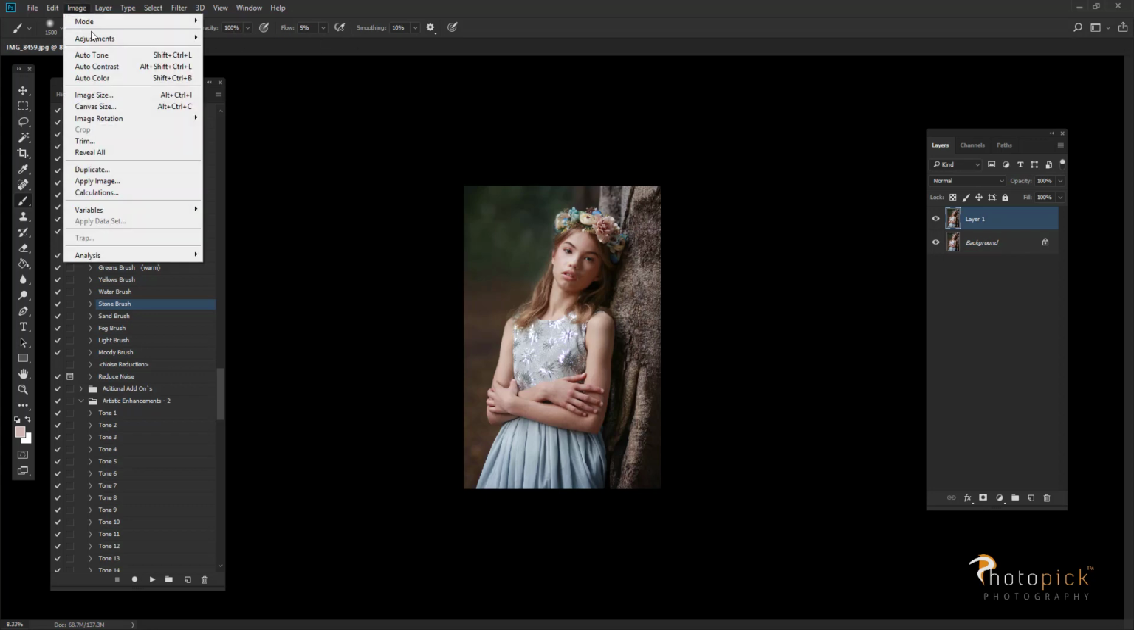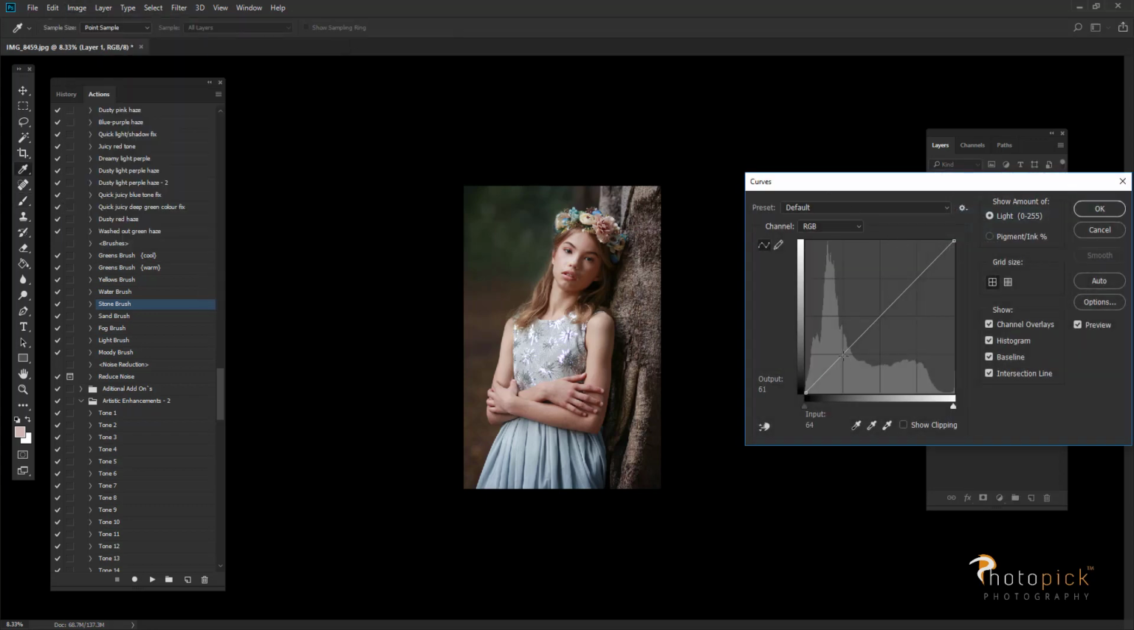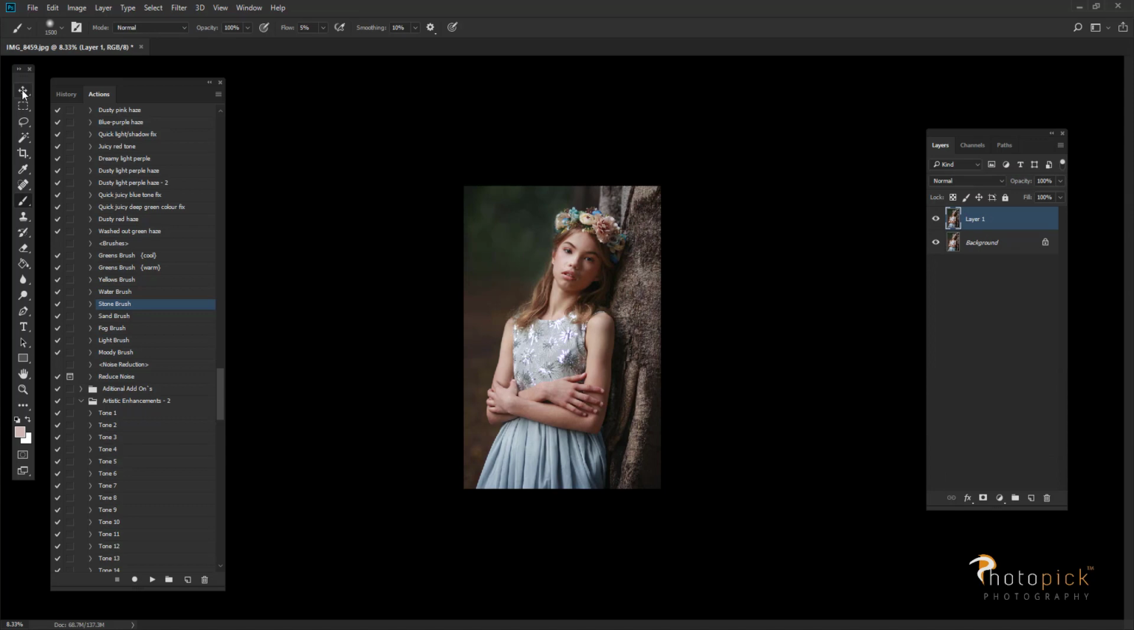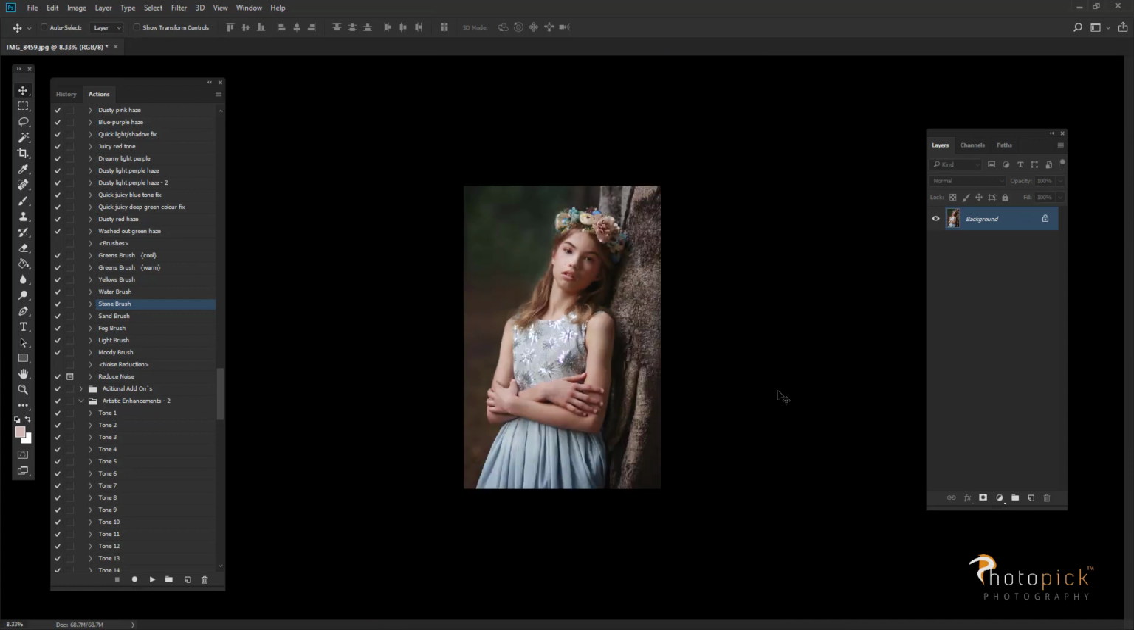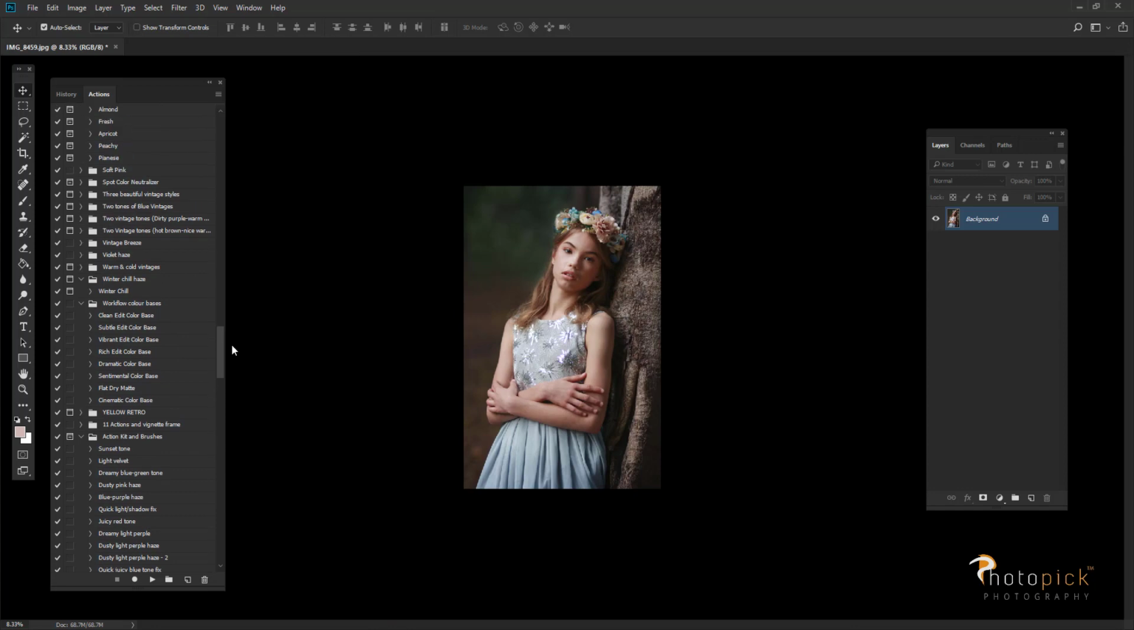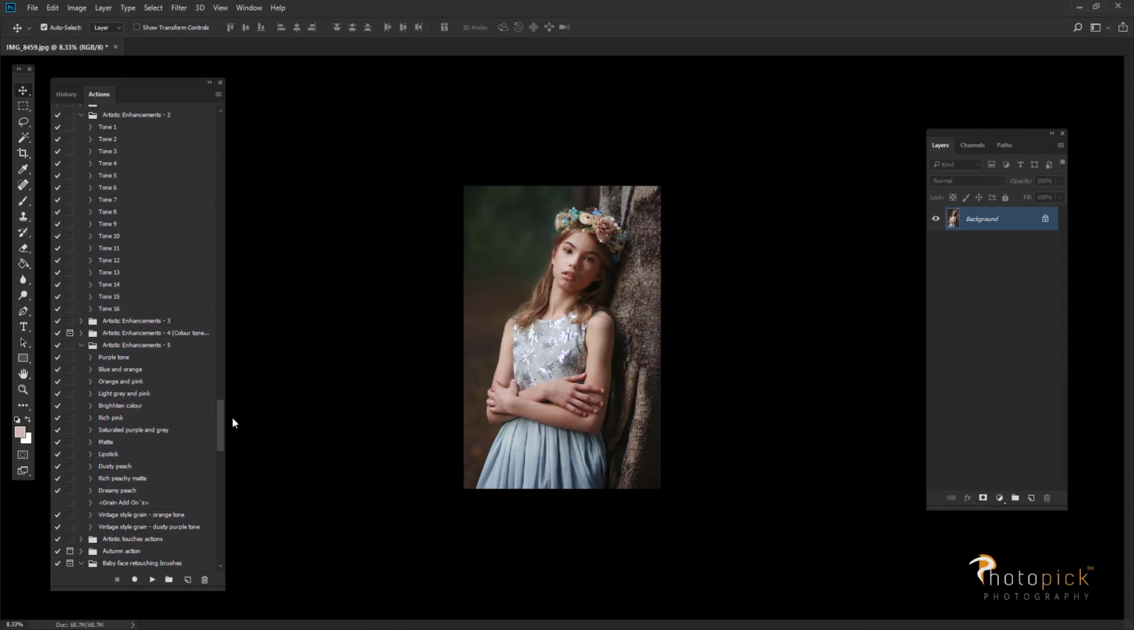Next I'm going to go to curves, and as usual here I like to soften the shadows and also bring down a little bit my midtones and a little bit in highlights. Next I'm going to add a little bit of purple plus blue colors to my image. I have a ready action for that, so I'm going to apply it now. Once it's done, I'm going to lower the opacity to the point where I like it.